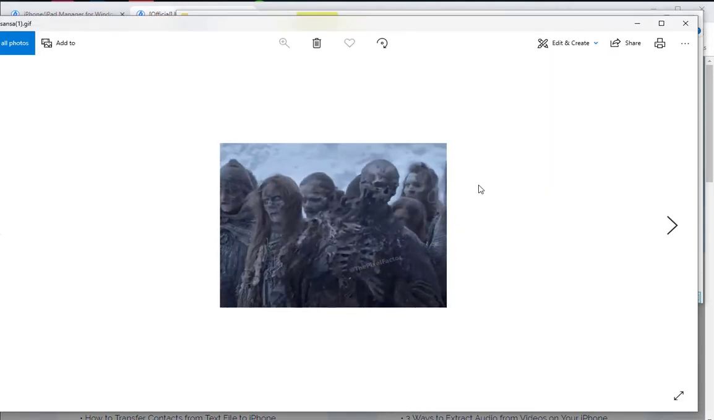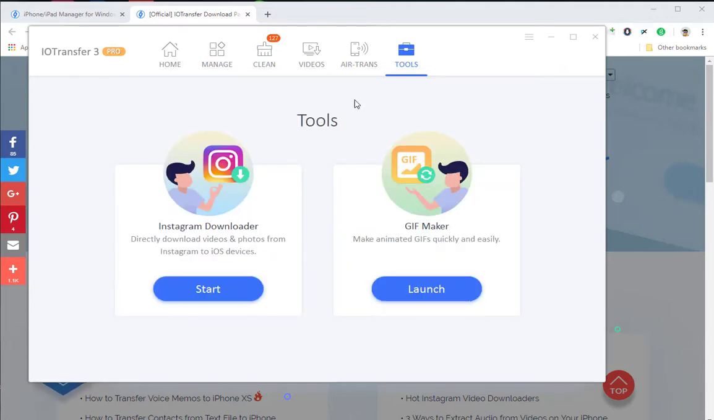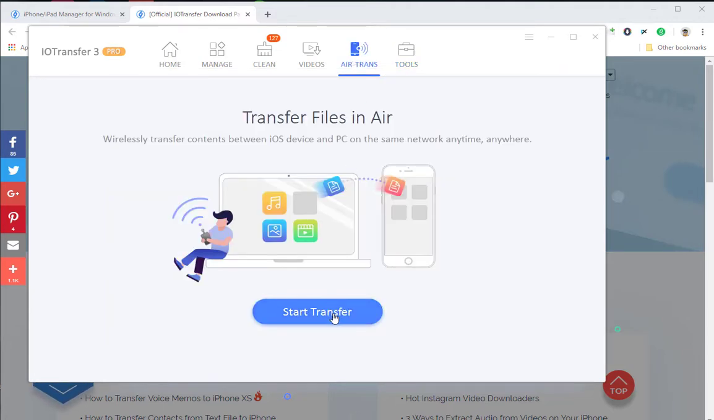If you want to get this GIF to your iPhone, you can use the AirTrans feature to save GIF to your iOS device wirelessly.